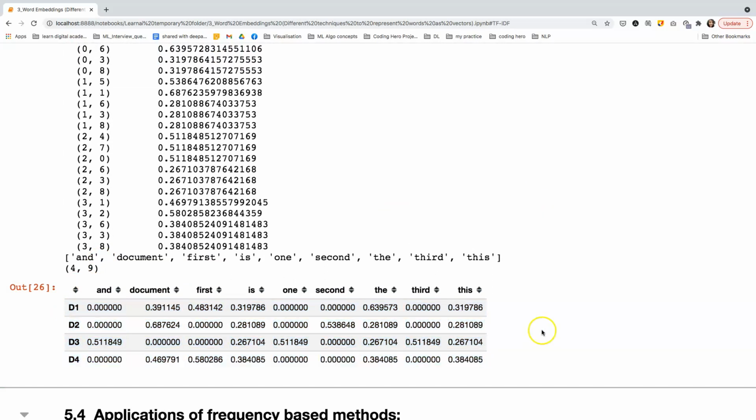Now, according to this, what is the highest TF-IDF frequency in the complete data frame? This one, 0.68764. That means this word is coming the maximum number of times in all the documents. That means this word is the most important. Fine. So guys, now next we're going to understand the shortcomings of TF-IDF.